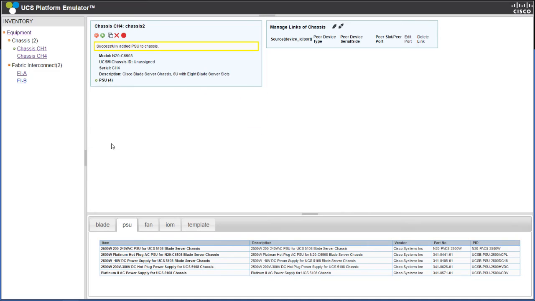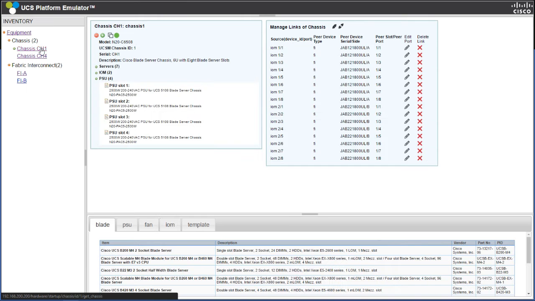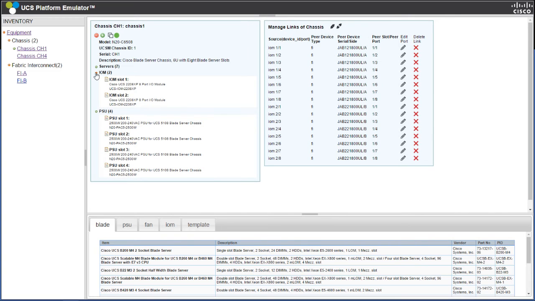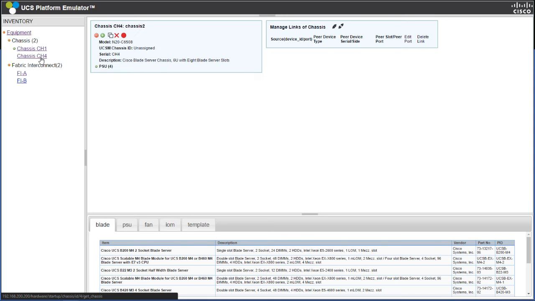Great. So the next thing we need to do is add our I/O modules. So we're going to come down here now to the IOM tab, click that, and we want to choose the UCS 2808XP 8-port I/O module. And that's this one right here in the center. Because this is exactly what this one's using. If we go to here, you can see that he's using 2 I/O modules. So come back. Oops. There we go, come back.